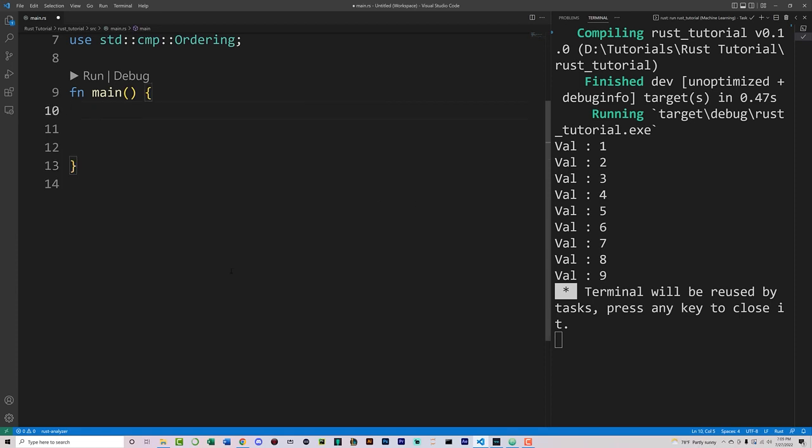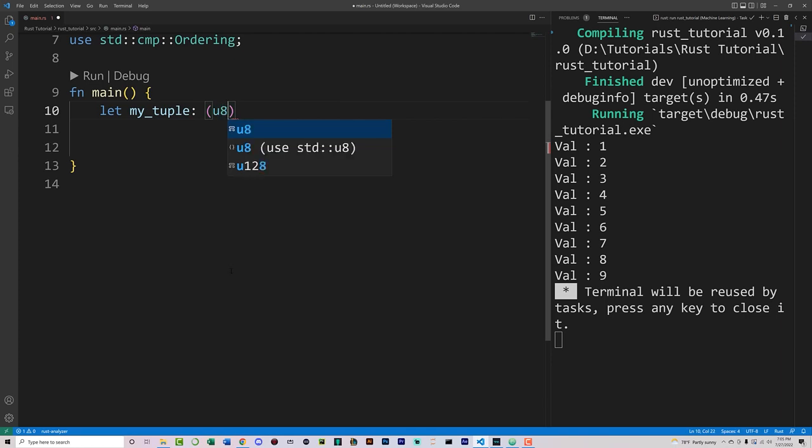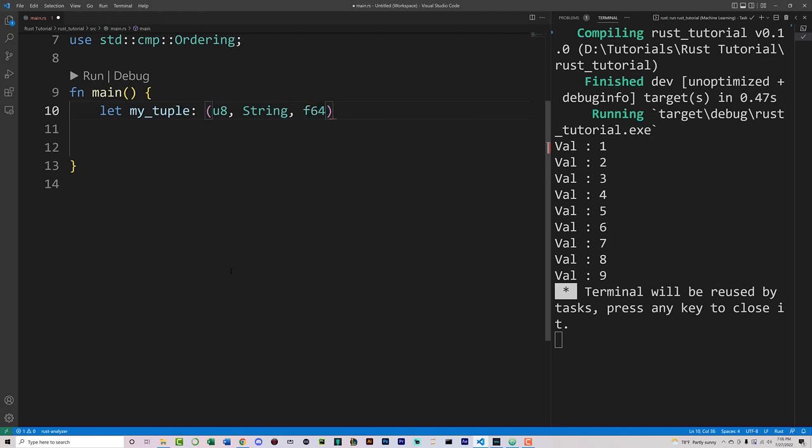And now we move on to tuples. Now, tuples can contain multiple data types in a list of a fixed size. And so let's go and create one. So I'm just going to call this my tuple. And you need to define what data types you're going to store inside of it. Let's just say unsigned 8-bit, and string and a 64-bit float.